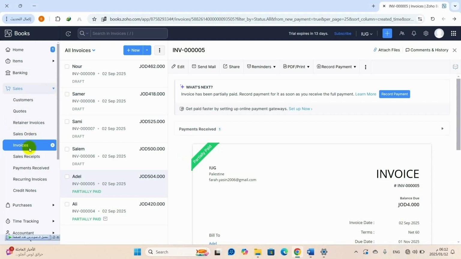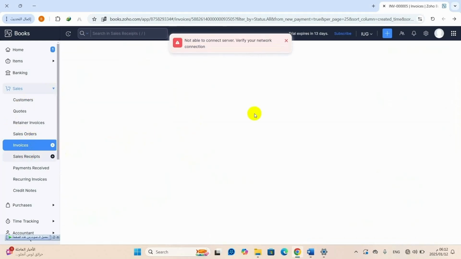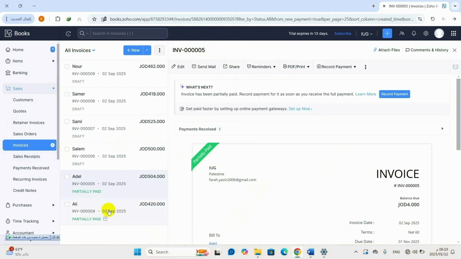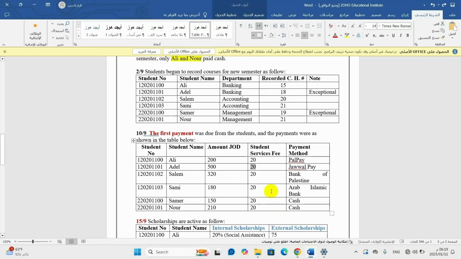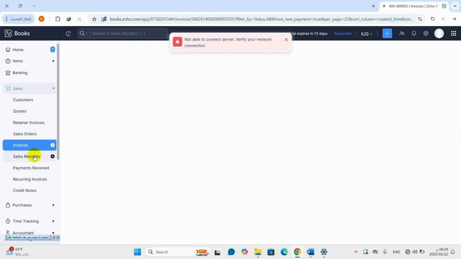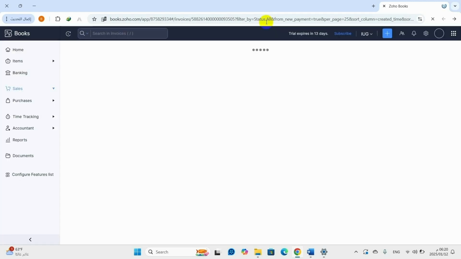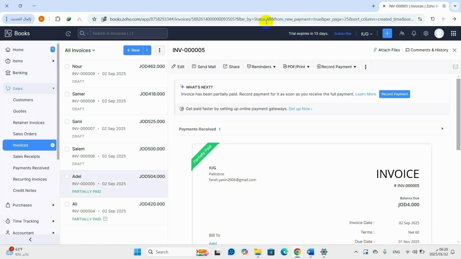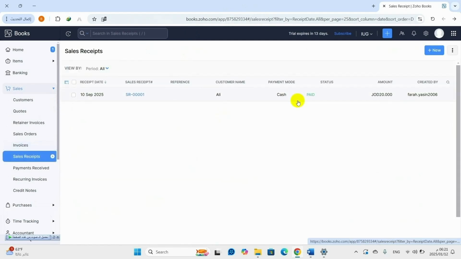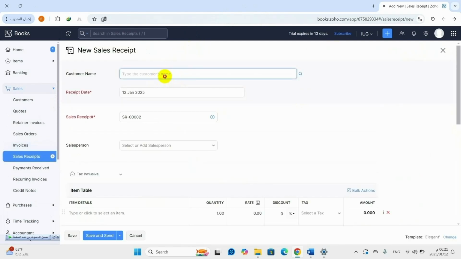In the same, go to sales receive. Okay. تمام. I record the payment for عادل invoice and I will go to record this amount. To record the student service fee, go to sales received. Oops. Sorry. النت أبدا مش مساعد. تمام. Sales received. Okay. For عادل.